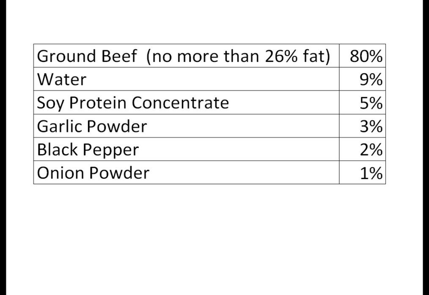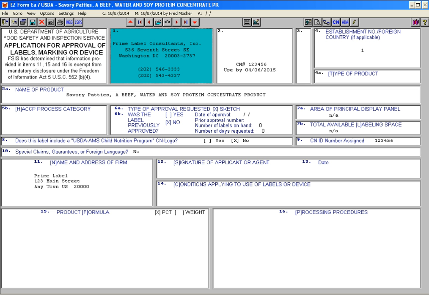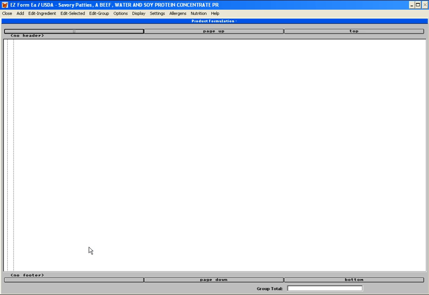Here is the formulation spec sheet we will be using. From the EasyForm main screen, we press F or click on box 15 to open the product formulation for editing. Initially, of course, it's empty. We have Add in the menu.